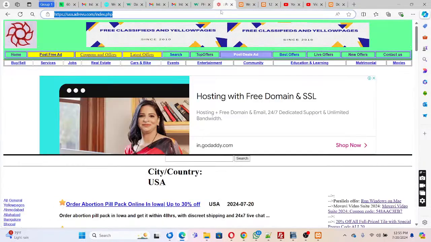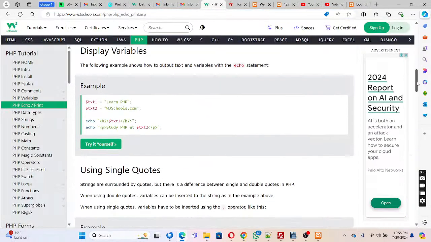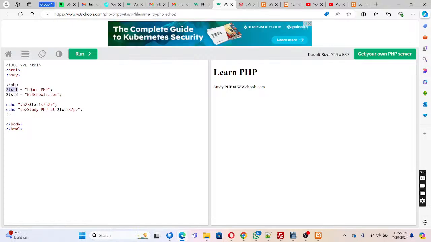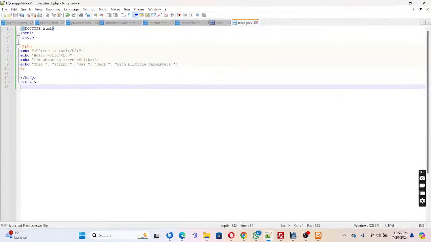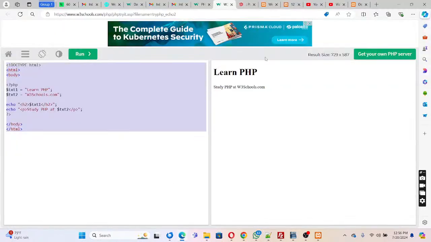Okay, so let us move forward. If you want to display the variables, how do you do it? You see, we have declared variables $text1, and assigned the value learn PHP, $text2 with w3schools.com, and then we are displaying h2 with text1, and then PHP at, we are keeping this. So let us actually test this in our test program. In our test program we can do this and then run it.